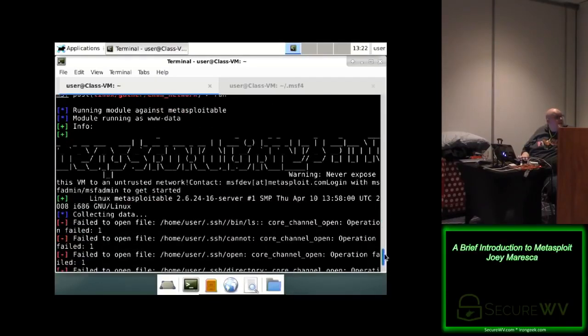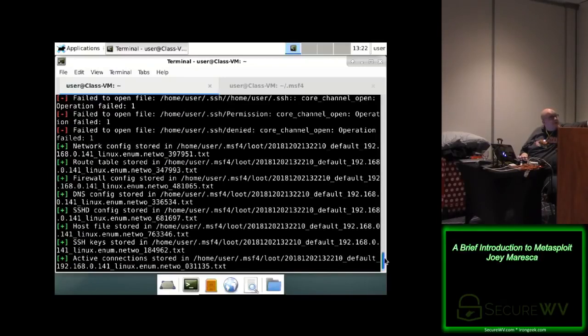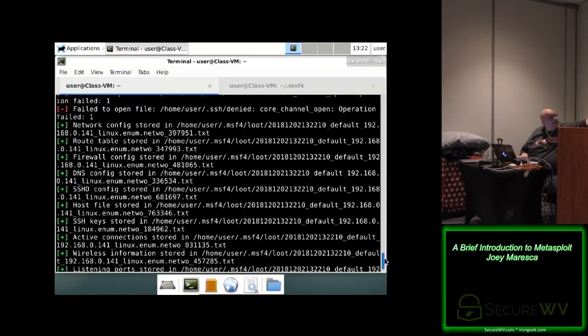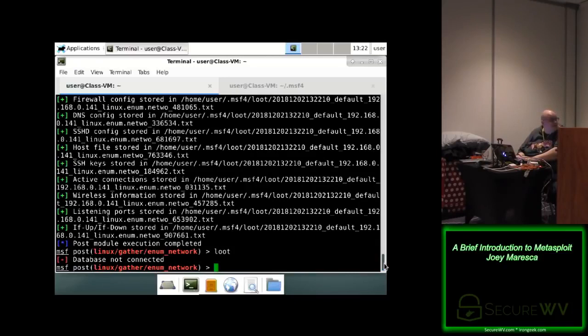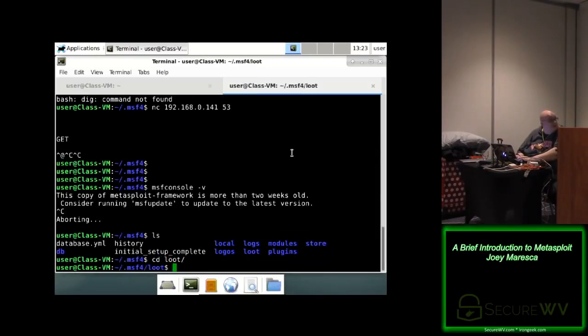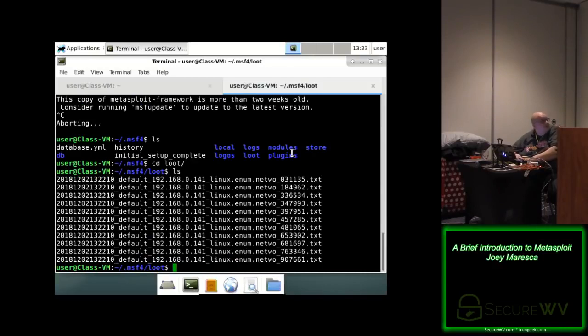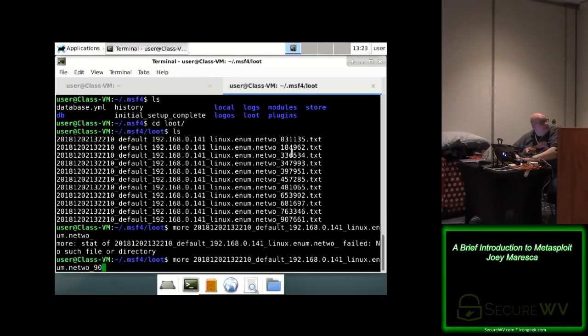So, doing the network enumeration, it's going to grab a bunch of different information here. It tells you it failed to open some of these folders it doesn't have permission for, but then it goes through and downloads network configuration information to text files within our loot folder. If you ever wonder what your loot is, loot will show you, but you can also go over here, go to loot, and you'll see your information in here.